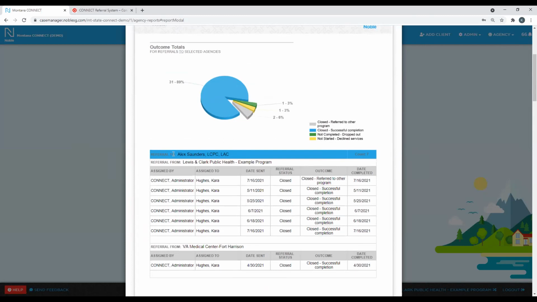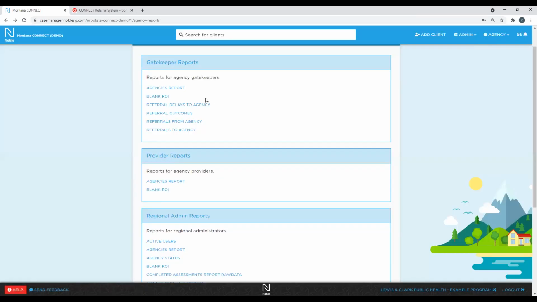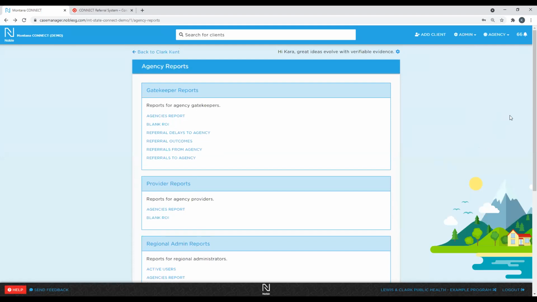And then even more specifics of where the referral was sent to and from where, who picked it up and assigned it to what provider, the day it was sent, when it was closed, and then what was the actual outcome. Was it closed because they were referred to another program, or closed successful completion? So we have, like I said, a number of reports available. And this really helps with quality improvement efforts and honing in on the referral process for that program or agency.